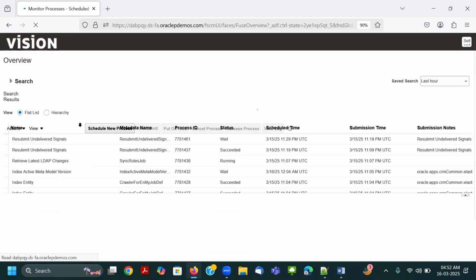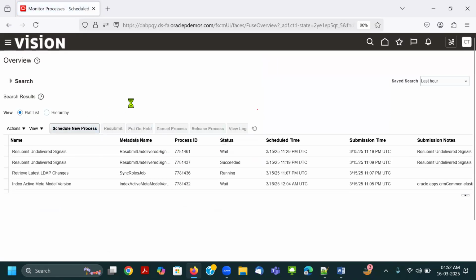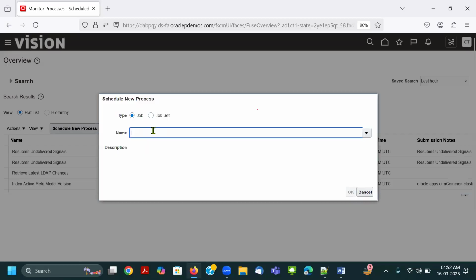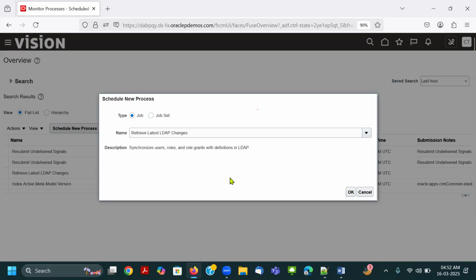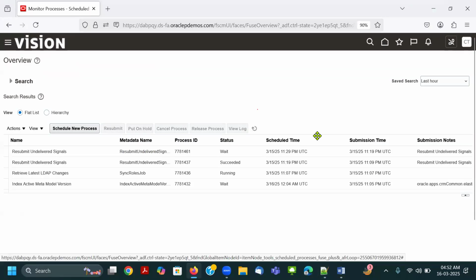Click on schedule process again, schedule new process, and you can run the LDAP. Just give the name, click on tab, and it pulls all the names. Select the retro LDAP change, click on it. That's it.